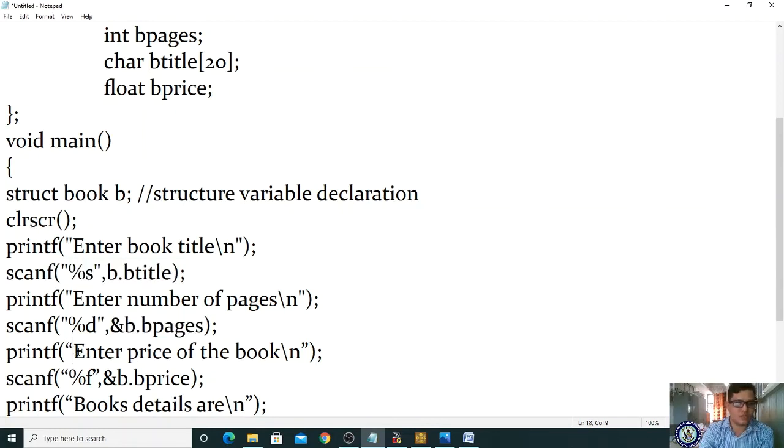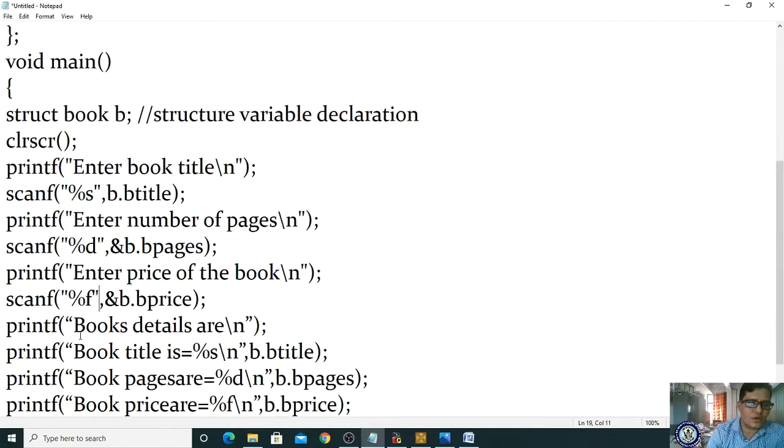And next one is enter the price of the book. So we have to enter the price of the book. What is the price variable here? b_price. It is a float, right? That is why in scanf I am taking the control string as percentage f, and I am giving b dot b_price. After entering those values, we have to display them.